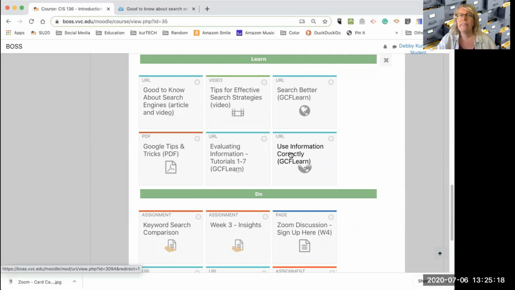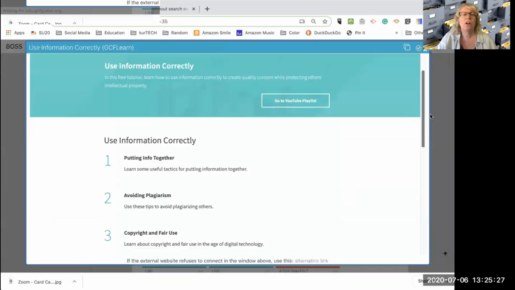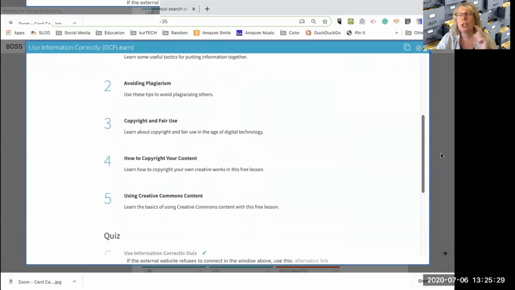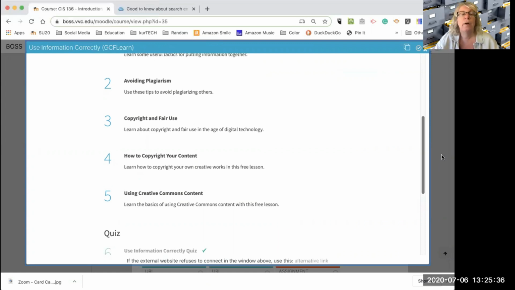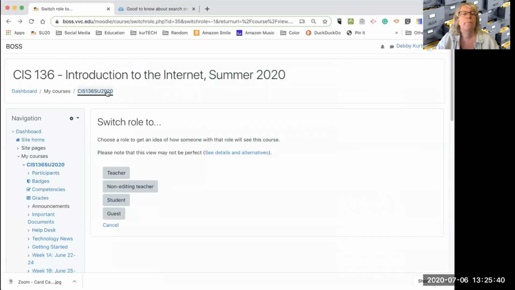And then once you find the information and you determine it's good information, how do you use it? This tutorial has a couple of lessons on using the information correctly, including about plagiarism. Plagiarism is a bad deal. You could actually get kicked out of college for that. So you want to pay attention to how to use the information correctly.